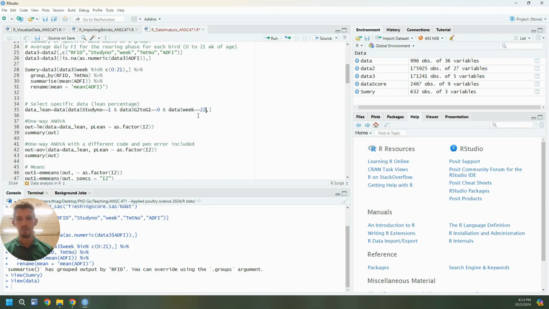So for example, one important time point is just before the photostimulation. Let's say at 20, or at 22 weeks of age here, because that will tell me more about the state of the bird just before an important time, the photostimulation, or just before the sexual maturity of those birds.